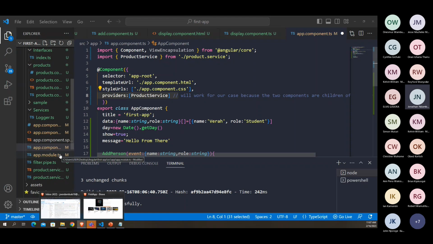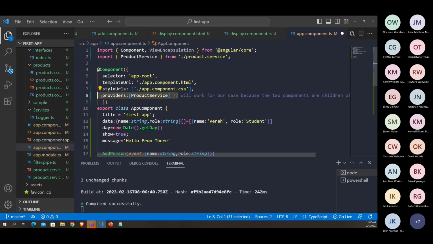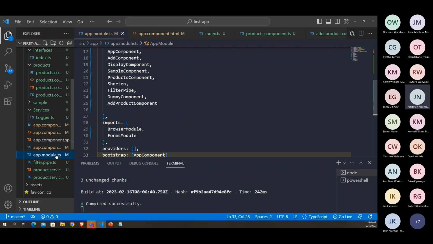So if a component in the shipment module needed our service right now and it is provided here, and the component is not part of app module because it's part of another module, the shipment module, then it can't access this service. So this will be wrong. So now we need to provide this service at an application-wide level.